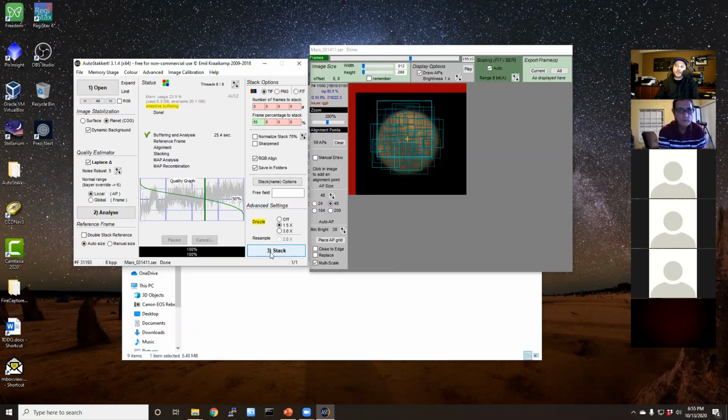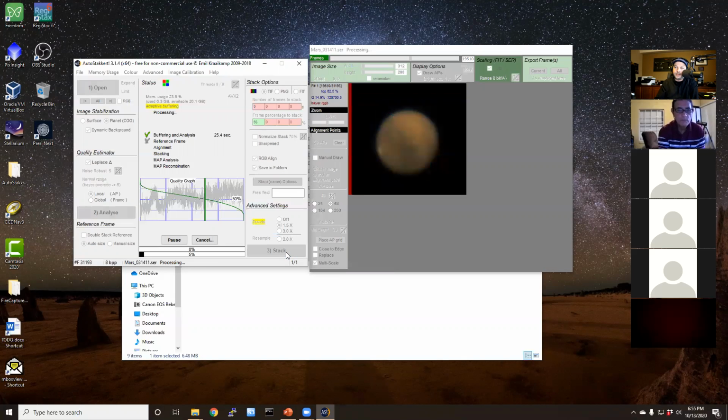start the long process of stacking that 63% of the frames together. So I'm going to go ahead and click that. And that generally takes about 5 minutes or so.